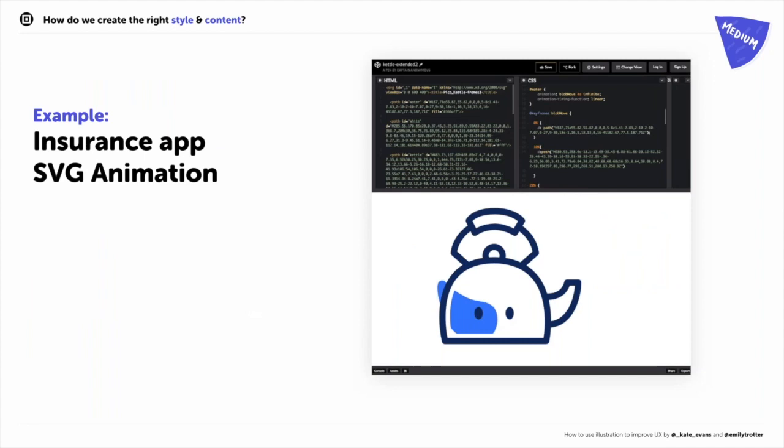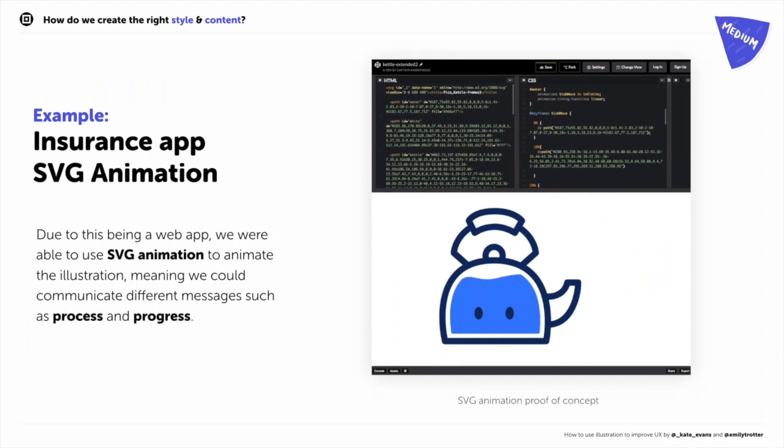Okay. So here's a more close-up example of an animation we created for a web app. What you can see on the right is a proof of concept SVG animation. The ability to have animated illustrations meant we could communicate more with them. The movement could show things like progress or process. We eventually created loading screen animations from this.